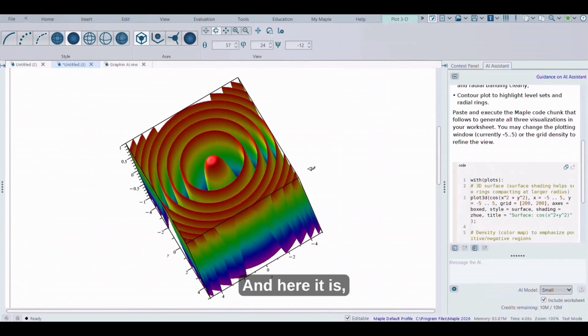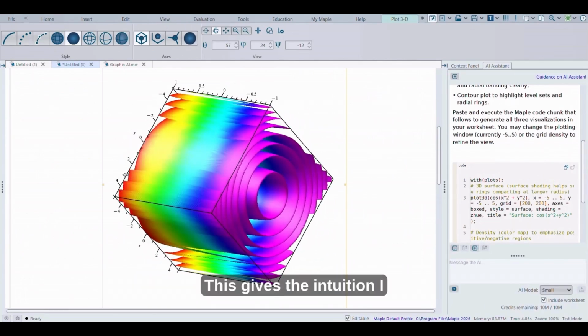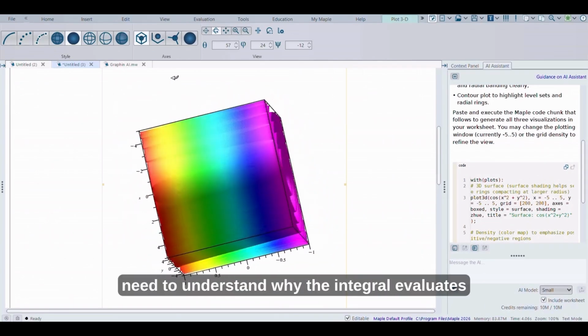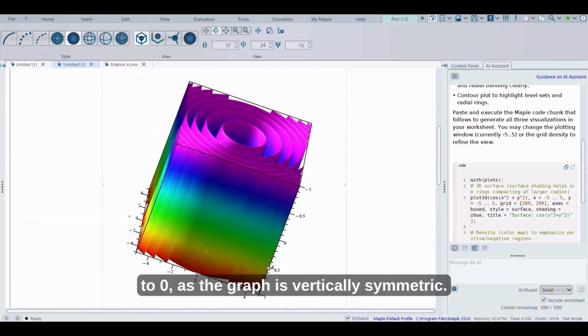And here it is, a beautiful plot that can be viewed in all directions. This gives the intuition I need to understand why the integral evaluates to 0, as the graph is vertically symmetric.